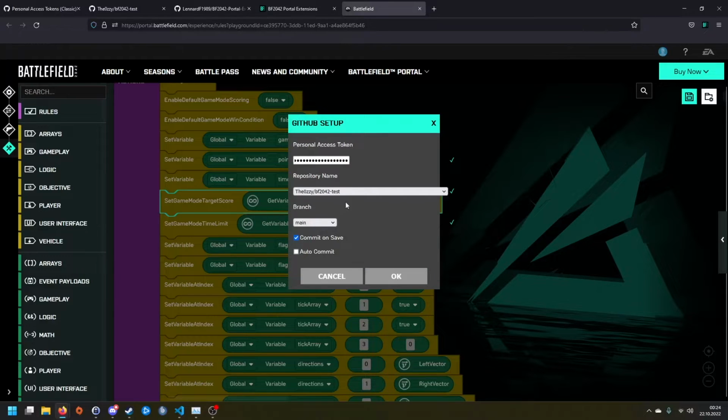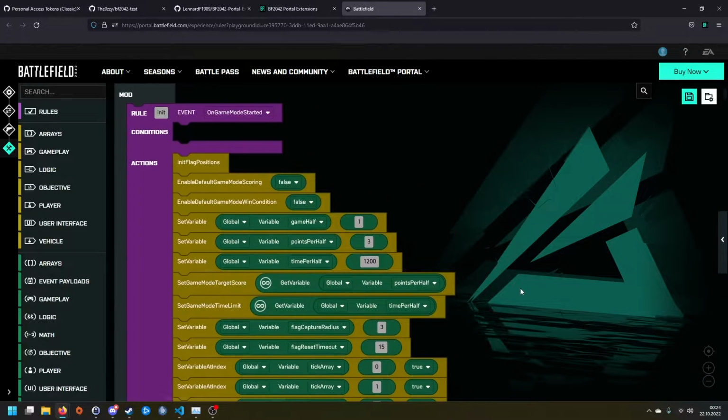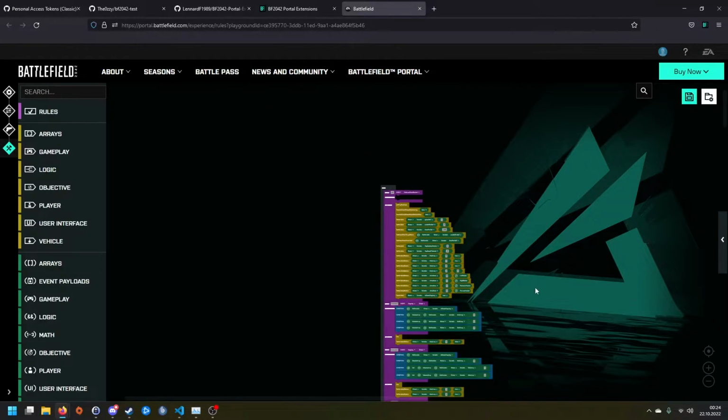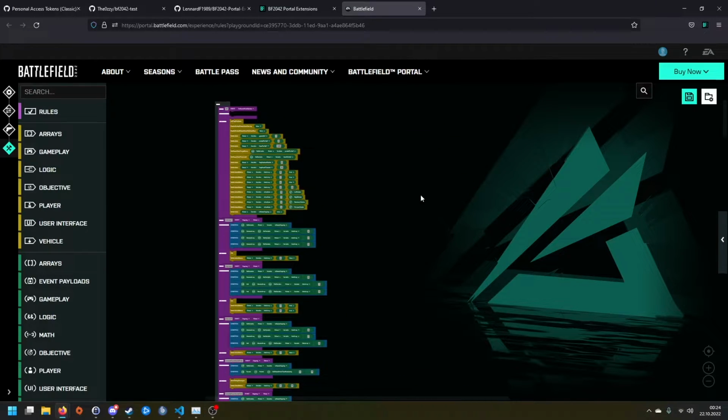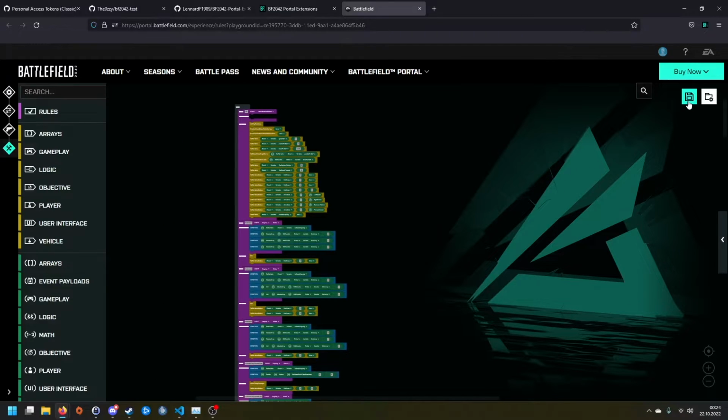So if you're done with the settings and selecting which repository to connect this current experience to, click OK. Nothing special will happen. It's just saved in the background. And now you might have done some editing, put up some code over here, and then you can basically click on the save button. So you will see that commit on save is enabled as this save button is now highlighted.